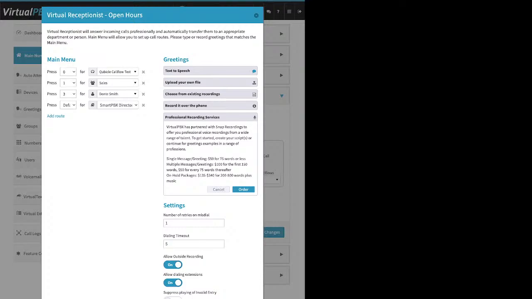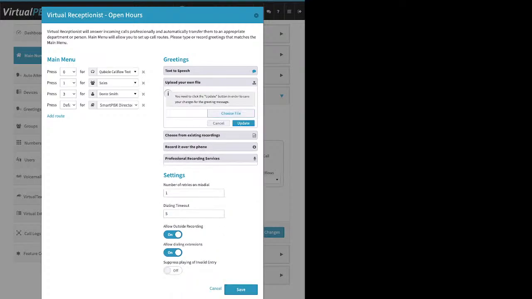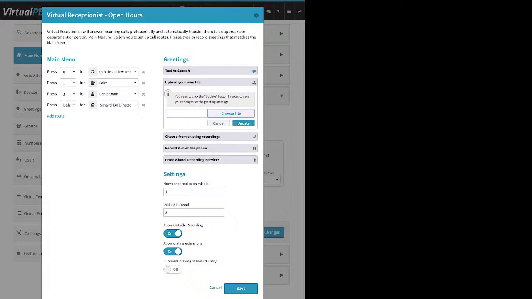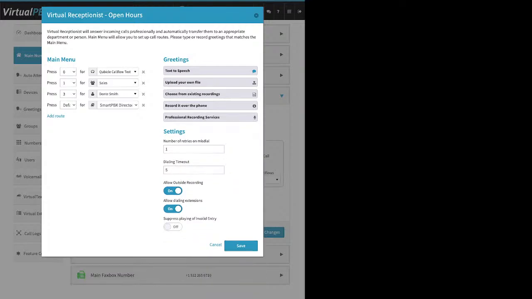Professional recording services. When you click order, this opens up a new tab and takes you to Snap Recordings, which is a totally separate company. They have like 100 voice actors and actresses to choose from. They bill you directly, typically via credit card. Once they're done, they send you the file via email. So you would come back up here to upload your own file and have it in place.